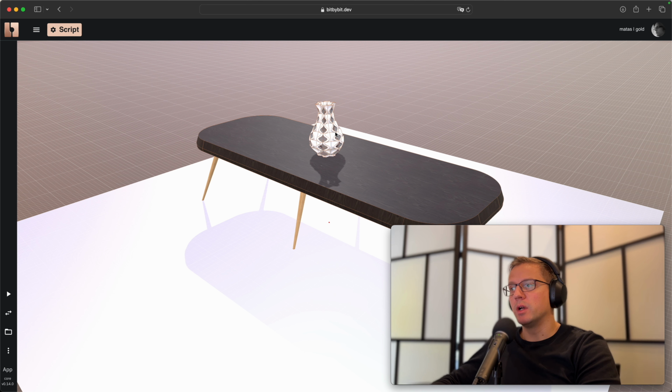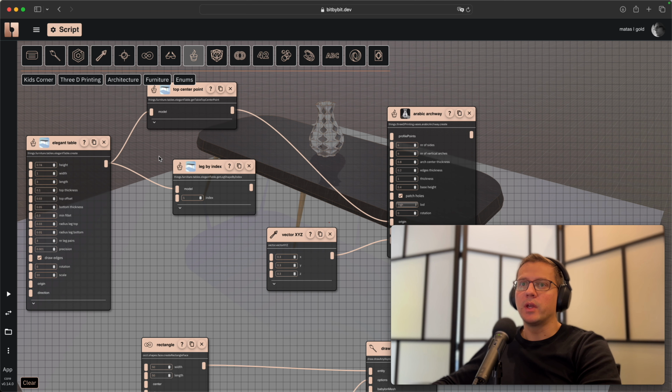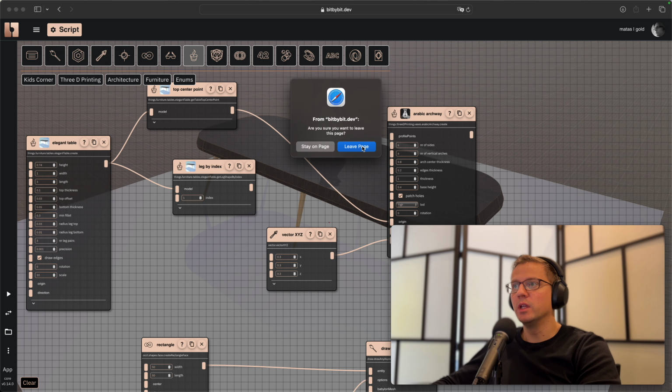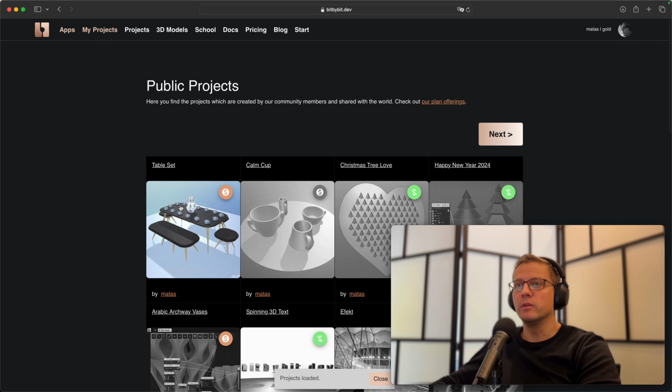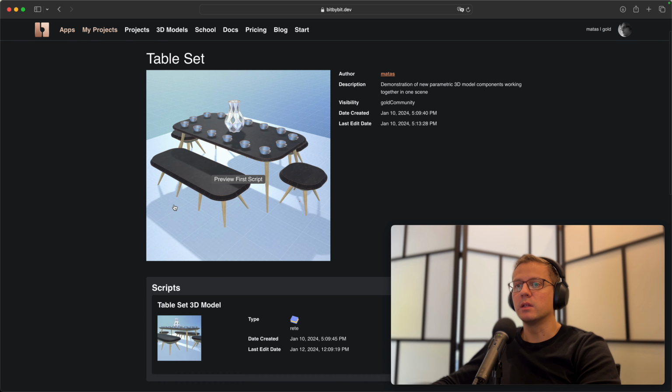Okay, so I think this is a good introduction to Rete. I will show you a bit of the project that I've recently created that used more components of Rete. I'll just leave this and go to projects. It is now the first project here, the table set.